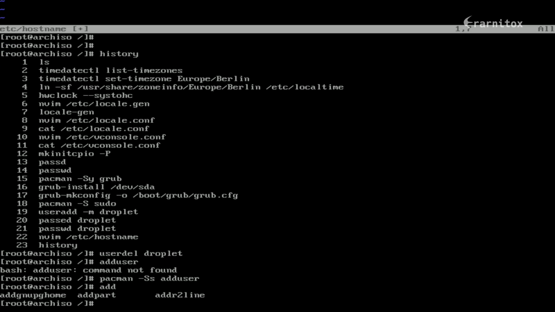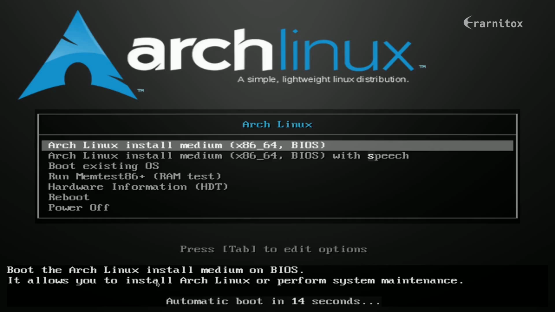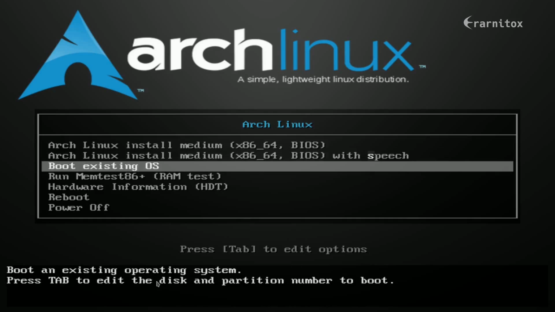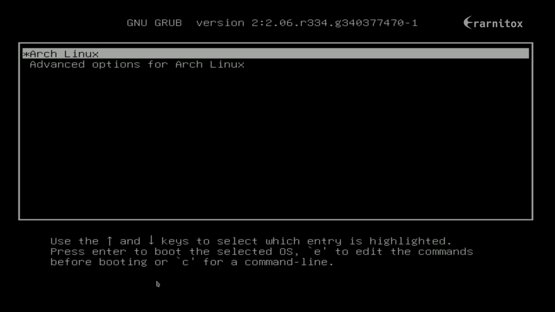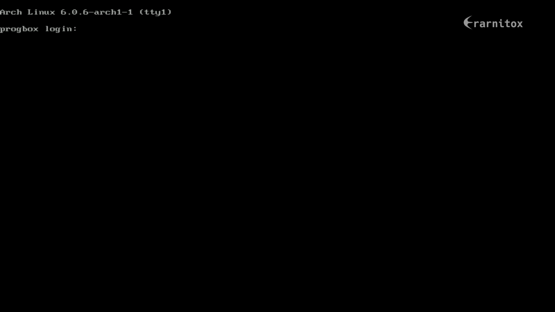I'm really curious if it reboots now or not, so let's try. Let's boot into an existing OS. Okay, that seems to work. Now into ArchLinux, Box login, root, and that has seemed to work. That's cool. But now the basic installation is done.